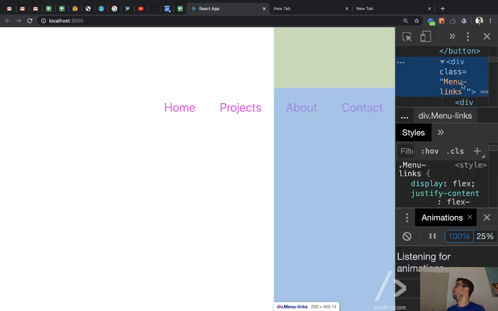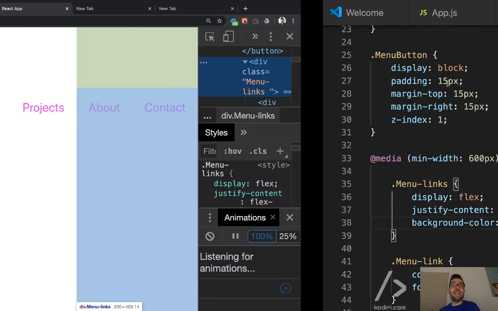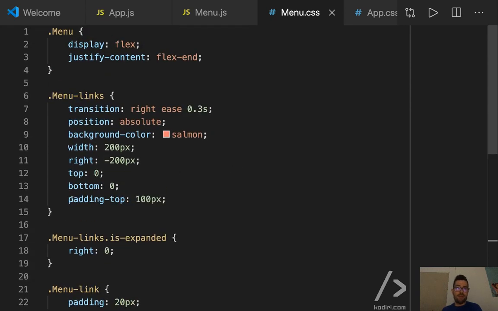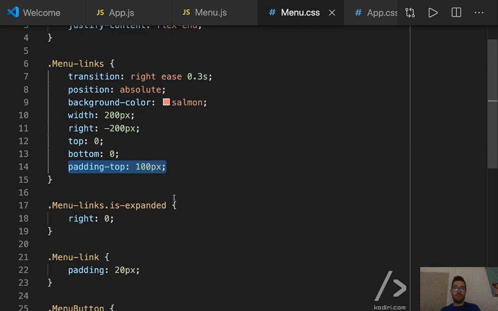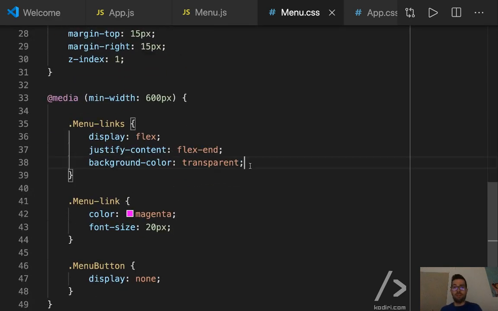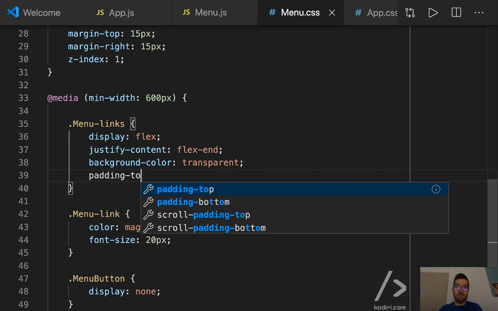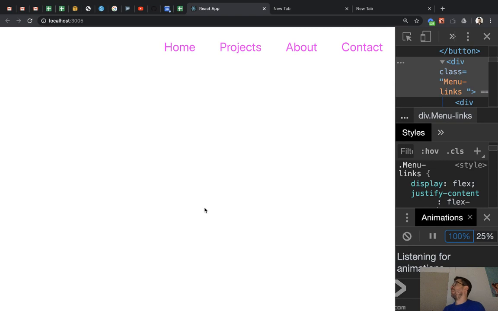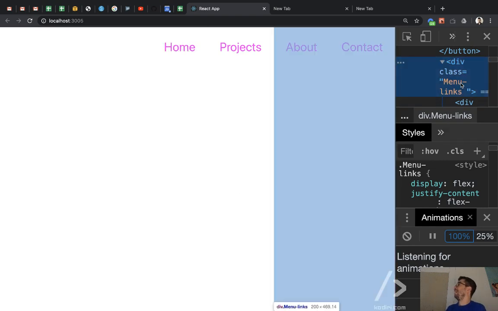That's because, look, we added some padding top. You remember? We added some padding top, 100 pixels, to avoid conflicts with the menu button. So let's revert that on desktop. Padding top, what? 0. Correct.